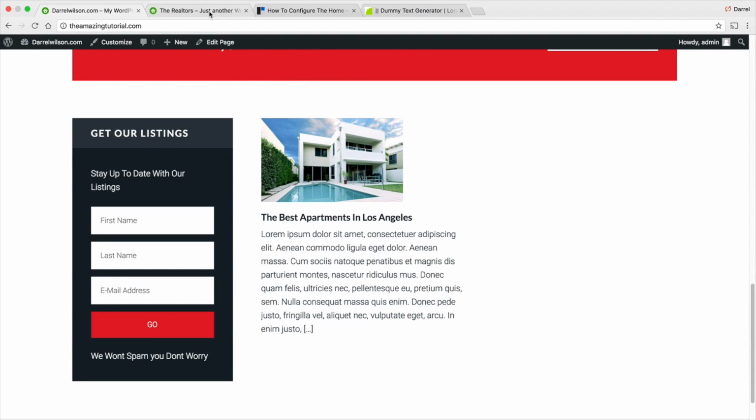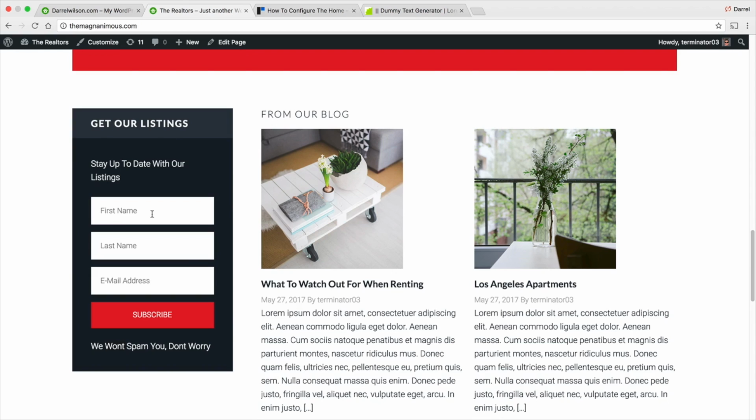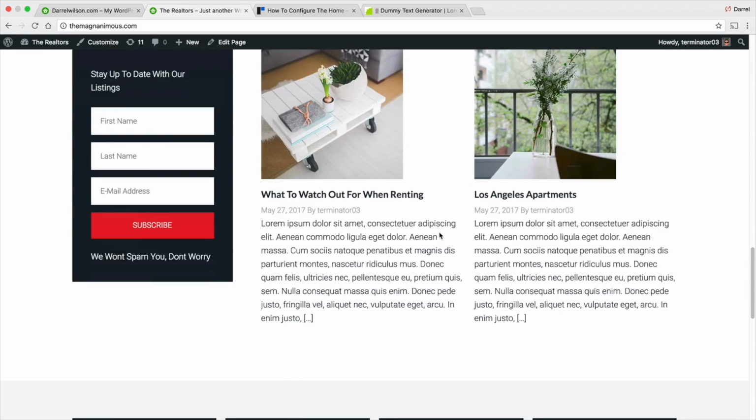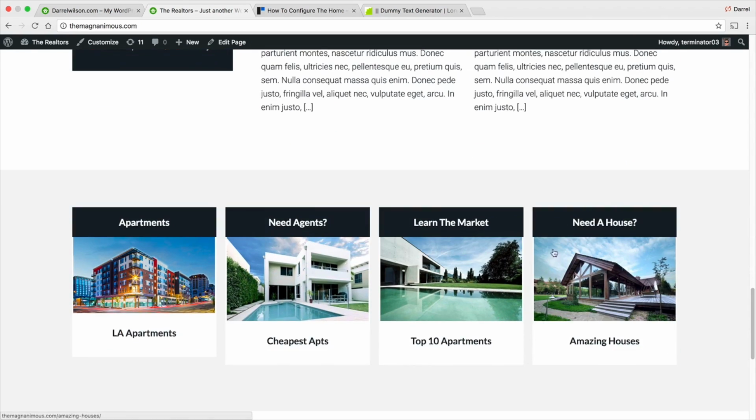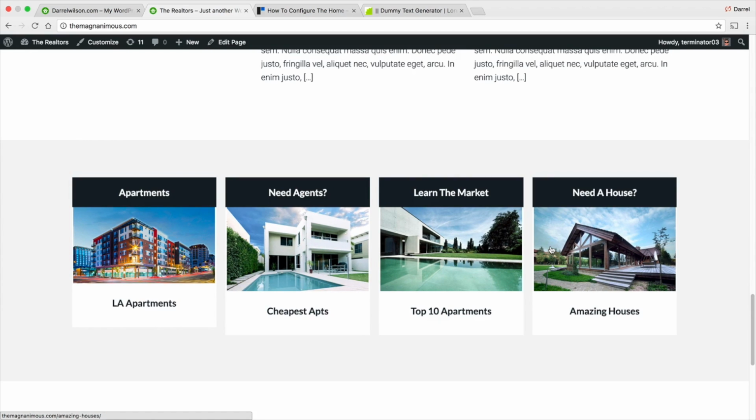All right, so let's go ahead and do the next section. So we did our listing section, which we will come back to. We did our blog. Right here, we have this section right here. Now guys, this is totally optional. You don't have to have this, but it's just an extended feature for your website.